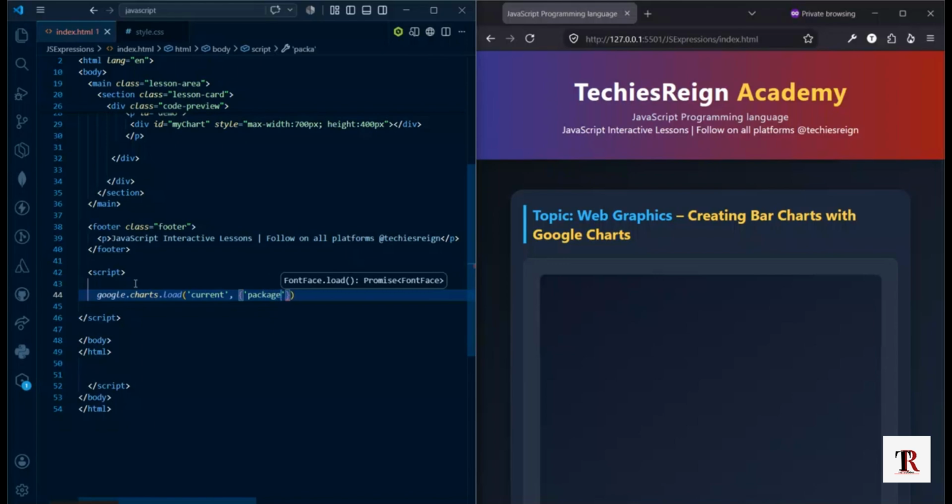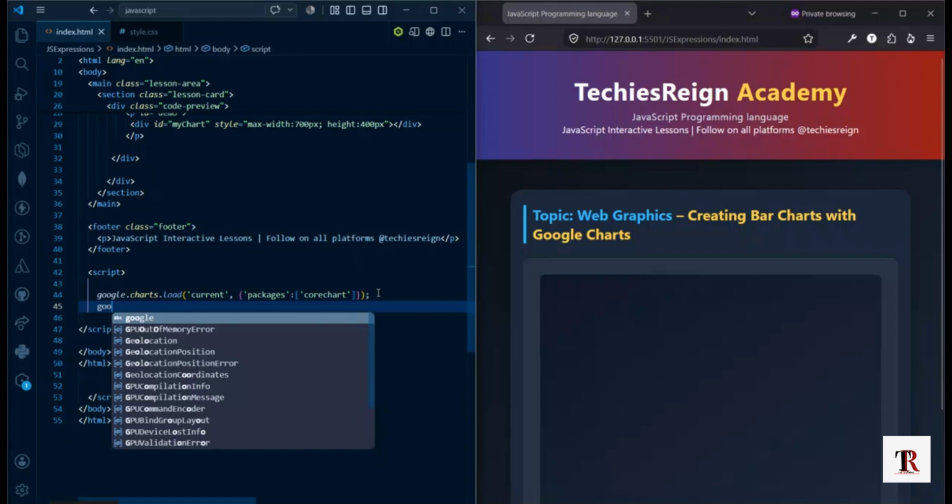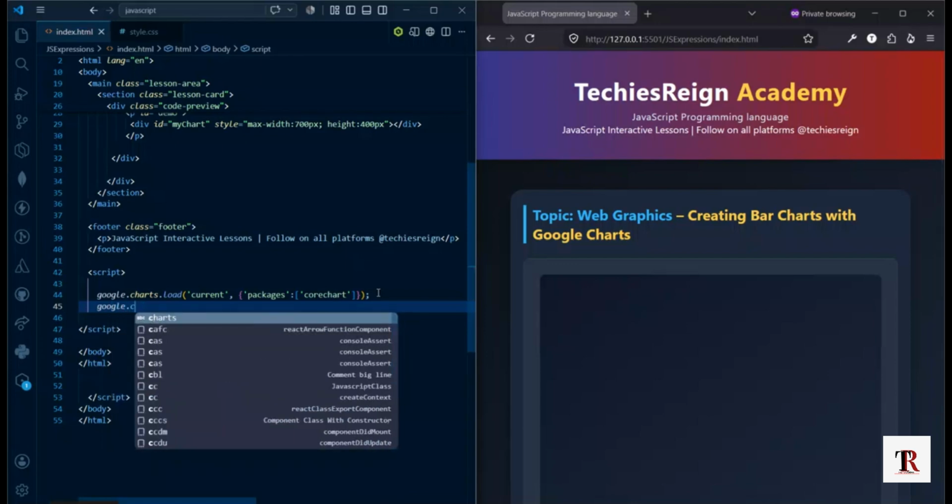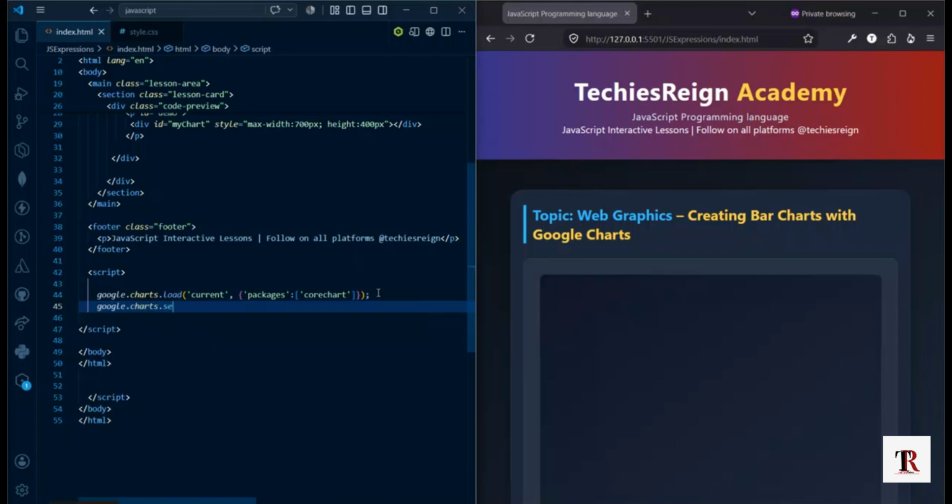And packages. Even after this particular lesson, I might not remove it and continue to just use it, because it's not something that I am making. It's something that Google provided. So let me just add it to my code. And once you have this, then you can call google.chart.setOnLoadCallback, passing the drawChart function.